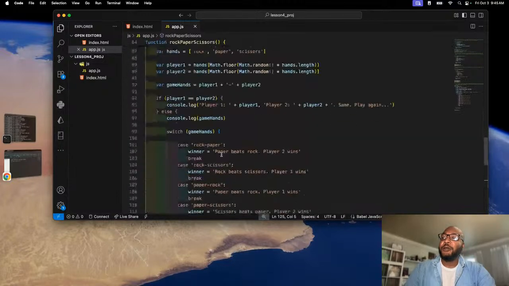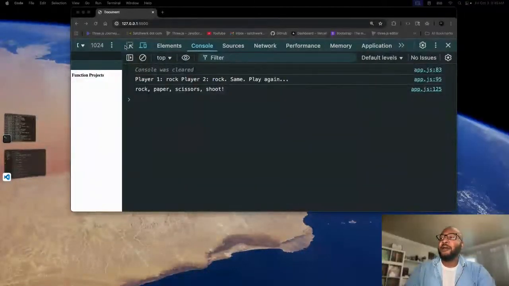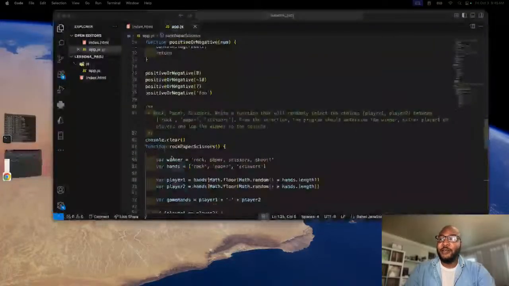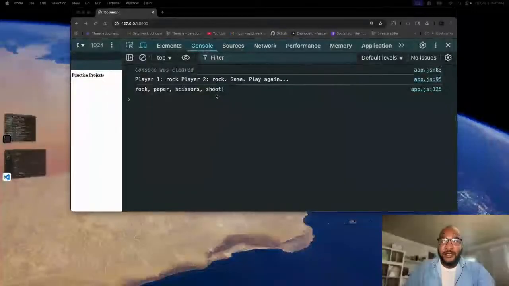So I have my logic in here. Okay. Let's refresh. Let's come over here and okay, so this one's a tie because player one's a rock, player two's a rock. Same. Play again. Rock, paper, scissors, shoot. Okay, and so there's my winner, as you can see here, because we started here. Winner was rock, paper, scissors, shoot. So there, I see that that message is console when I have a tie.